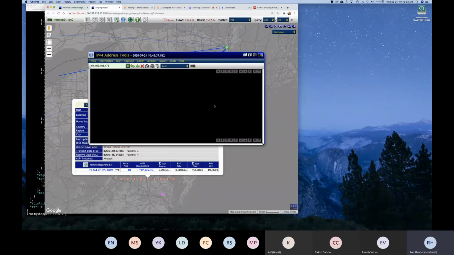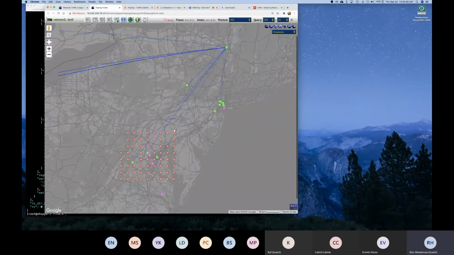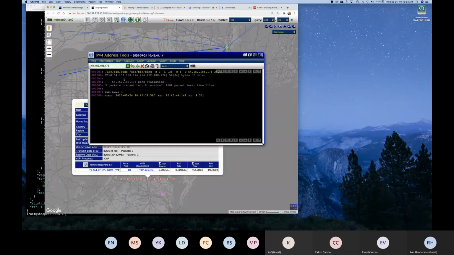So let's look at the next thing I wanted to show you. Let's pick one and see if I can ping it. So now I have the tools. I'm going to see if I can ping this guy right here. That one won't ping. Let me go find another one here. Let's see if I can ping this guy. It's not going to be pingable either.